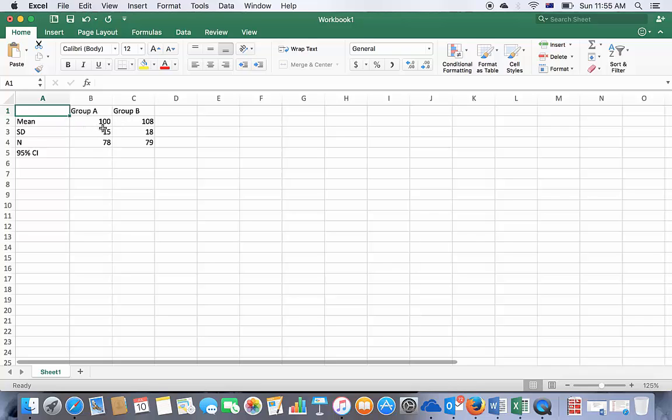Group A scored a mean of 100 with a standard deviation of 15 in a sample of 78 participants. And group B 108, 18 standard deviation and 79 sample size. All we need to do is to generate the 95% confidence interval around the mean of 100 and 108.